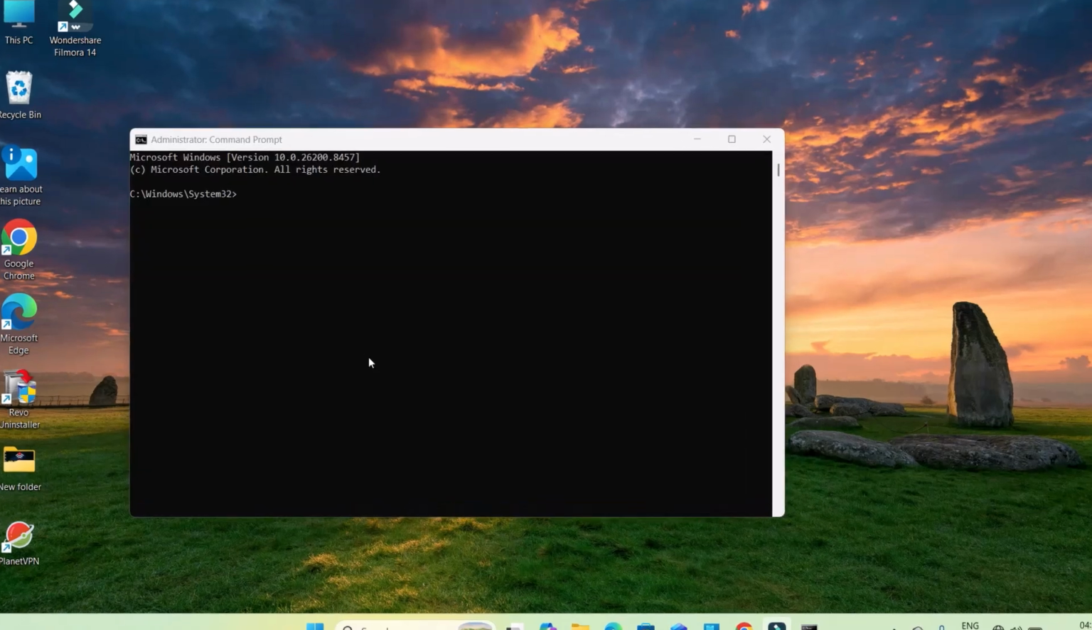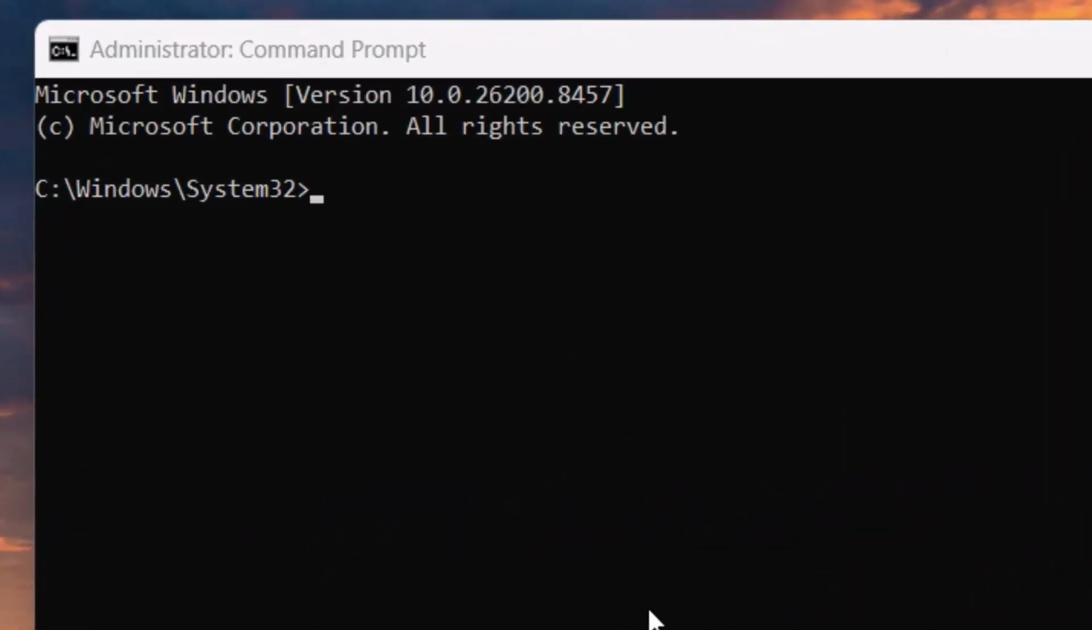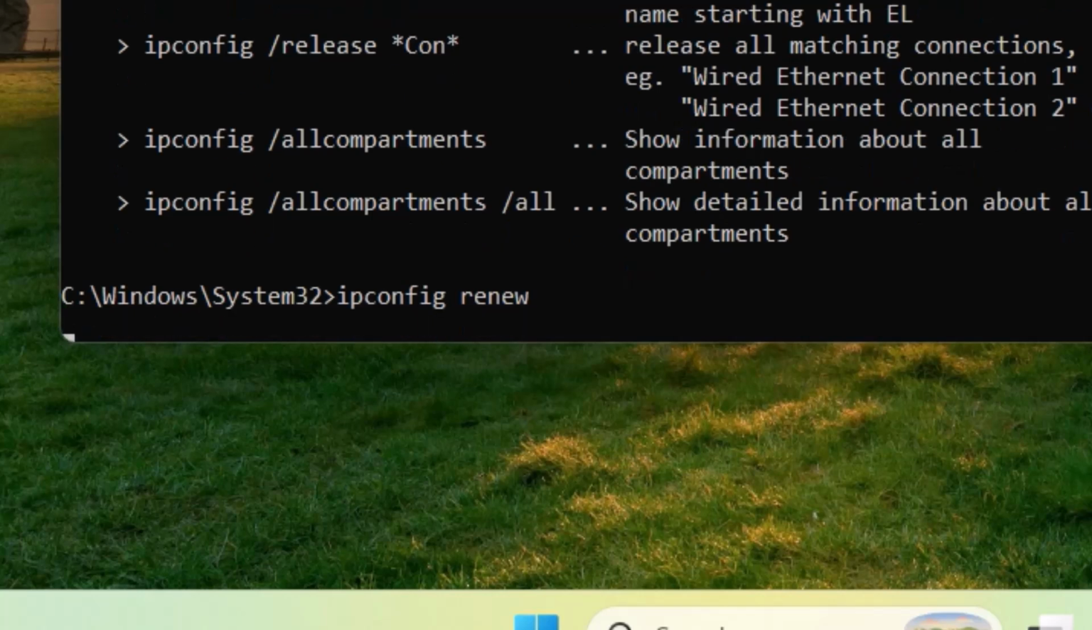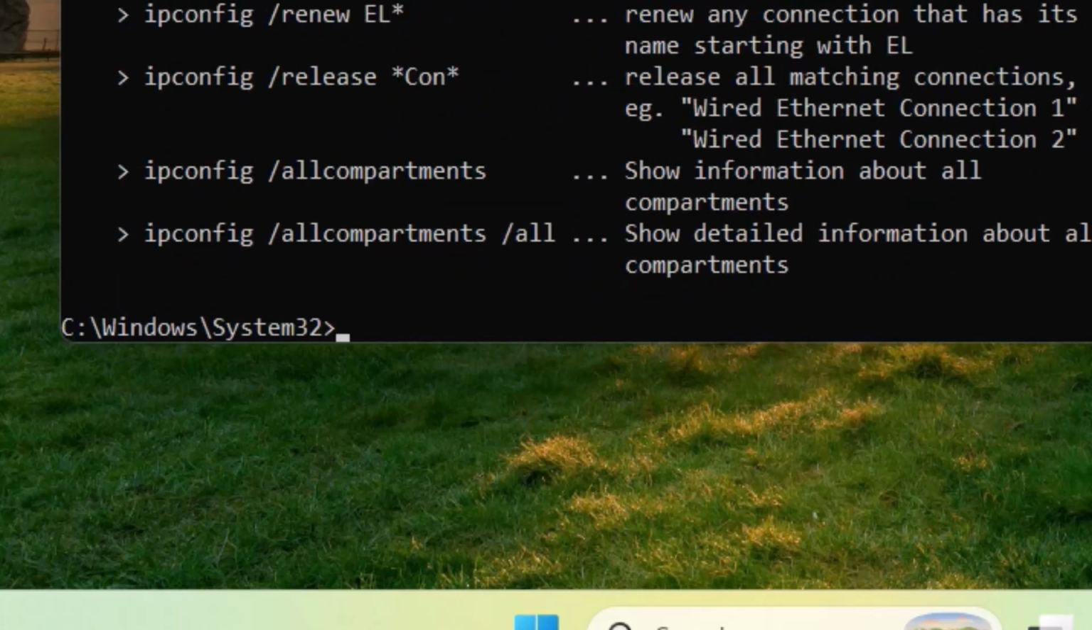Now a black screen will open. Type exactly what I type. ipconfig /release and press enter on your keyboard. Now type ipconfig /renew and press enter again. This will reset your IP address.